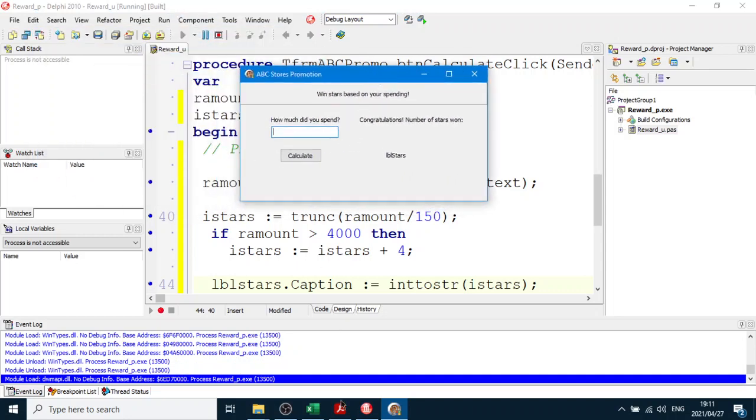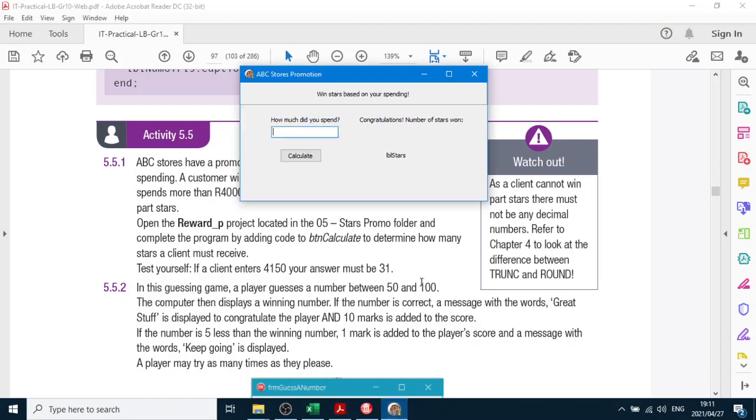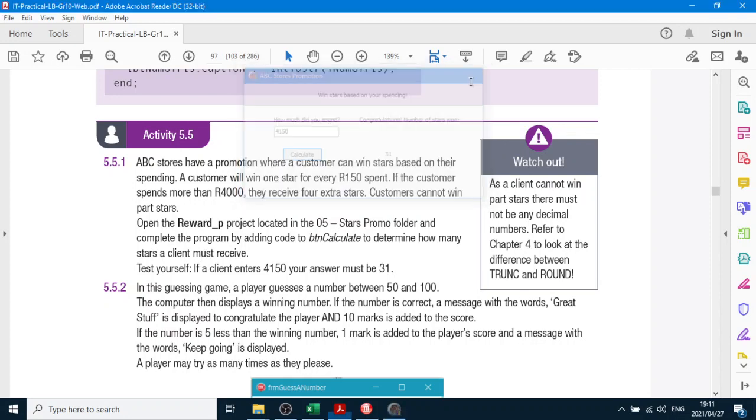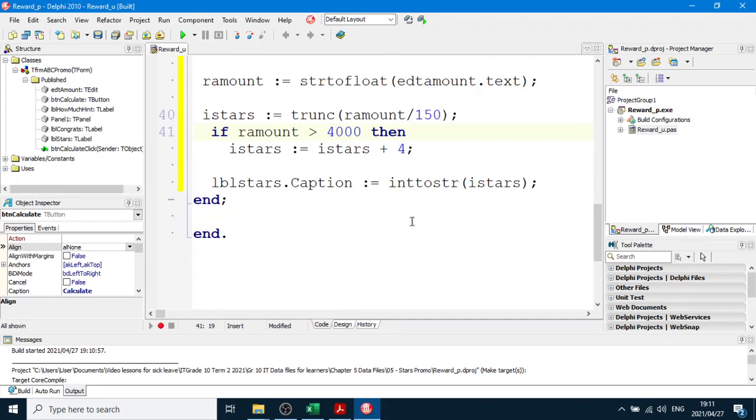And they say we must test our program with numbers. 4150 should give us 31 stars. So 4150, calculate. 31, yay! Isn't it good when your program works? So there it is, folks.